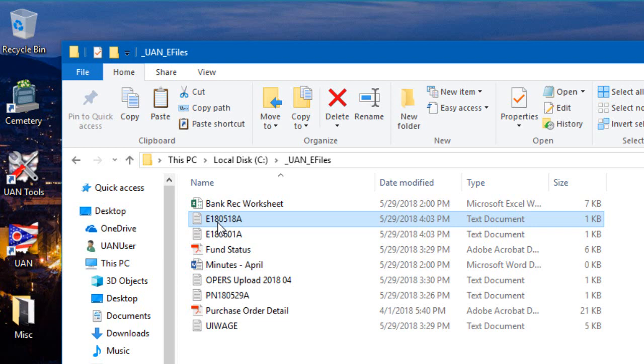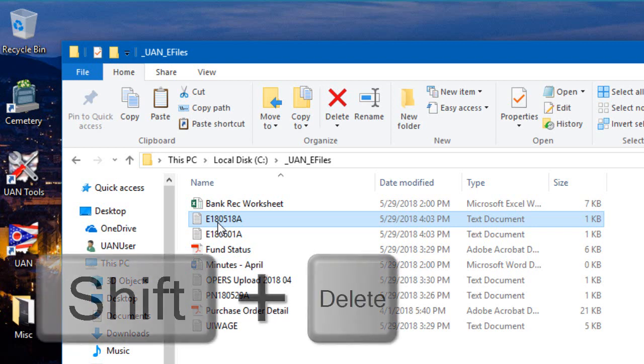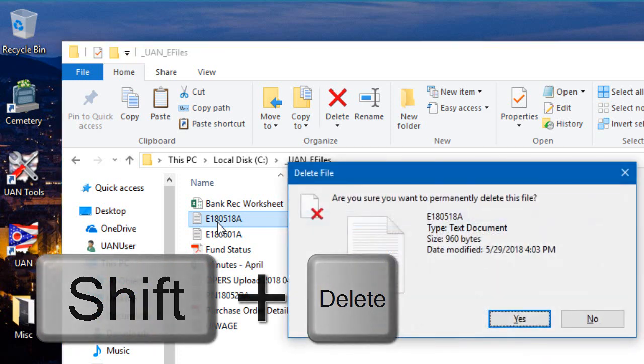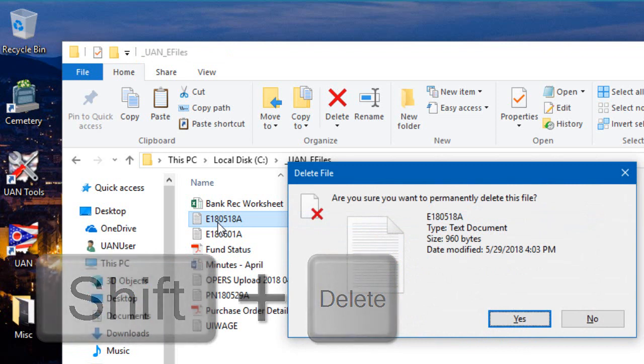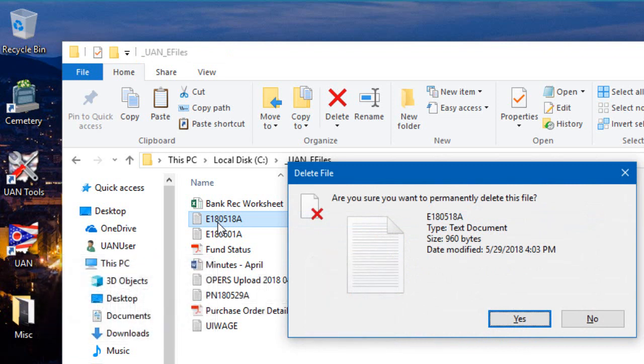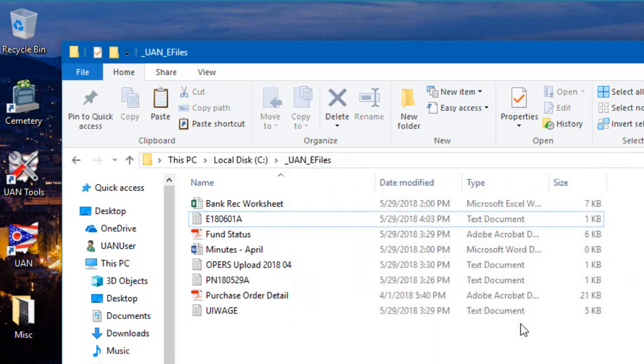The way that you do this is a Windows trick. If you hold the Shift key down and press on the delete button at the same time, it sidesteps the recycle bin and just gives us that same message as we saw before. Are you sure you want to permanently delete this file? I don't want to bother with recycle bin. I'll just permanently delete it. And it's removed from e-files and is not put in the recycle bin.